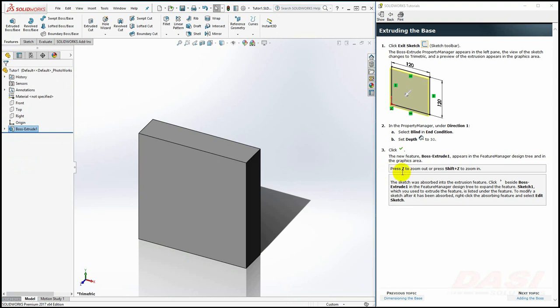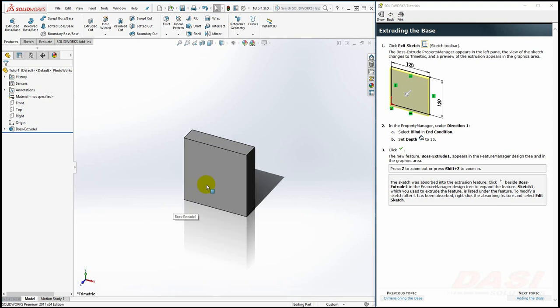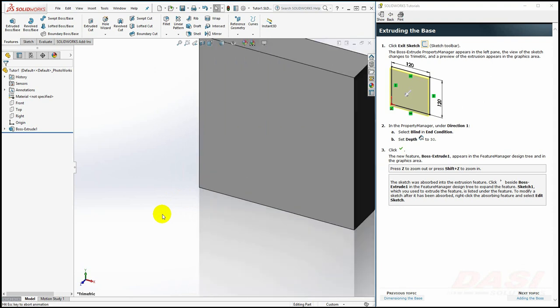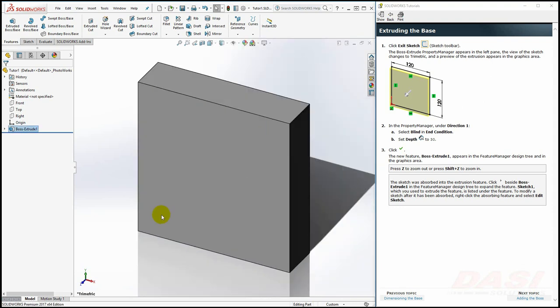You can use Z on the keyboard to zoom out or Shift Z to zoom in. However, you might prefer to use the scroll wheel to zoom in and zoom out. Try this now. If you get lost, use F on your keyboard to do a zoom to fit. Also, Boss Extrude 1 was created in the tree, and underneath it you'll find the sketch if you ever need to make edits to these.